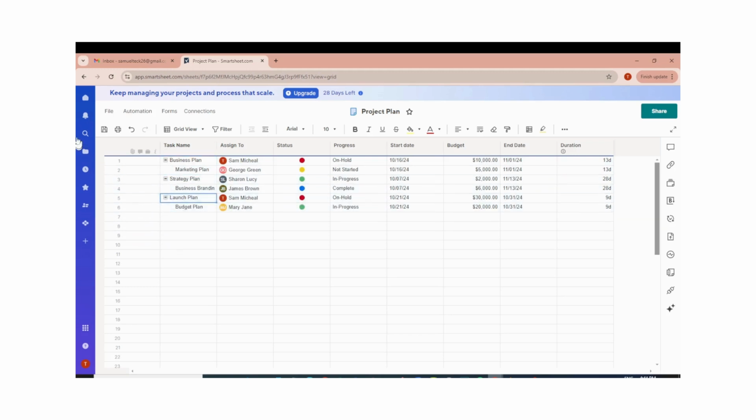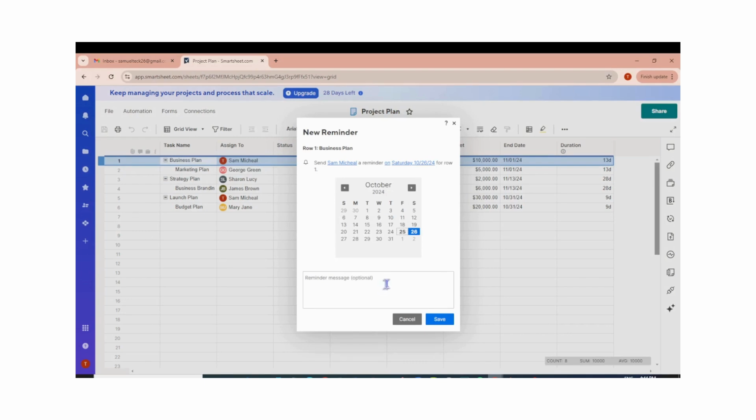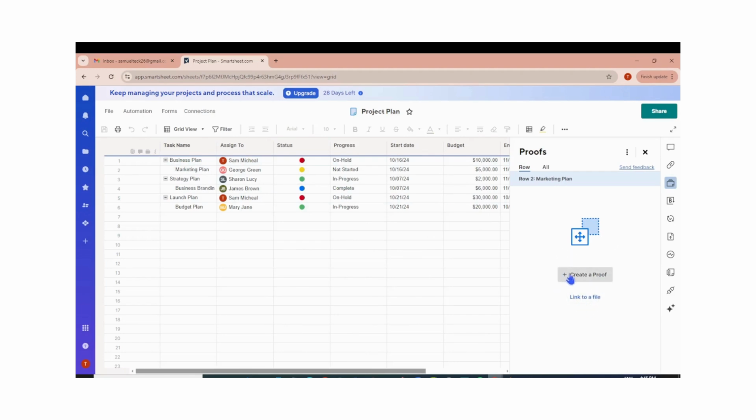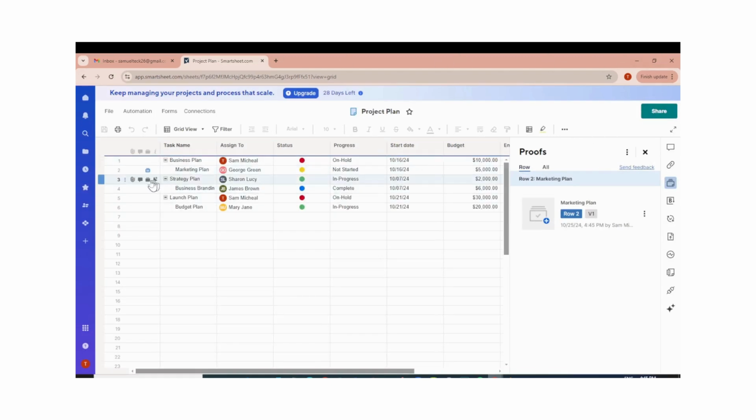Great. So on the left side of the column, you will see a list of options you can apply to a row, like notification, to set a reminder. This is notification. You can set your reminder here. Let's click on cancel. This is proof. You can add a proof here. You can create a proof by uploading a file, or you attach info. You can see that the proof icon is showing there. It means that we have a proof on this row.